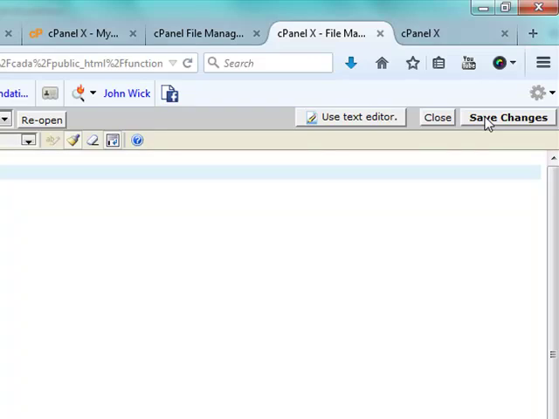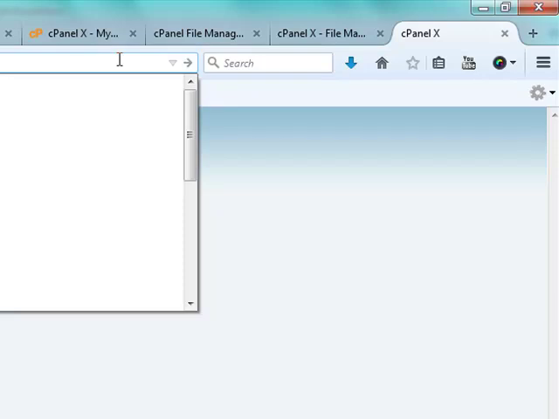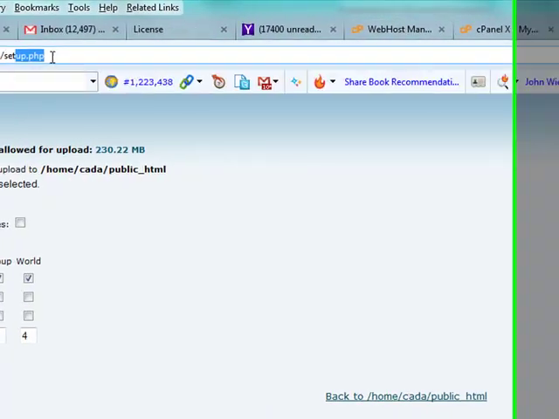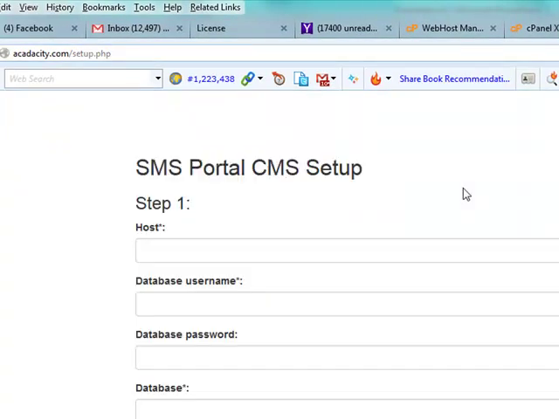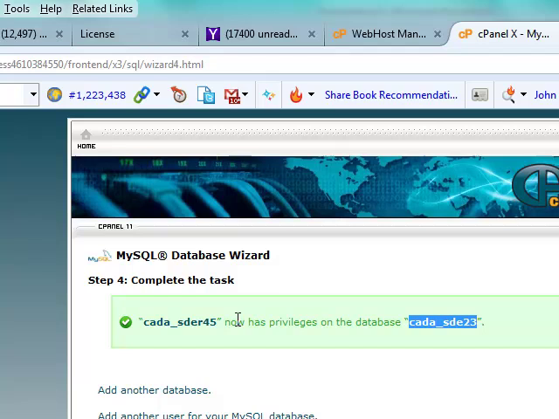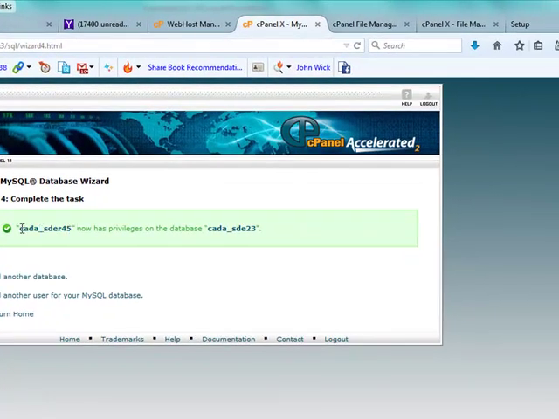Having done that, I'll come over to a new browser and type akadacity.com/setup.php. It gives you an interface to set up. What are you going to fill here? Update this setup page with the same information you have in your MySQL Database Wizard. This is the name for the MySQL user I created.